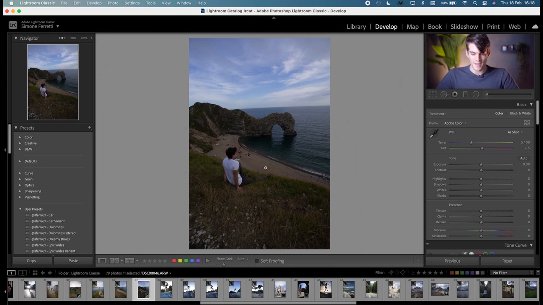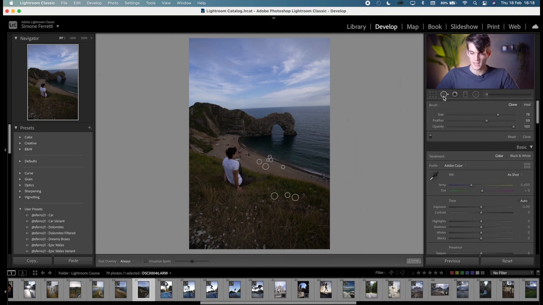But if you want to go back or change something, you can always click on the spot removal, and then these will pop up again, all the spots that you clicked before. If you want to remember how the picture was before you used this tool, you can turn off spot removal in this double rectangle right here. Basically, you disable the spot removal that you used, on and off.